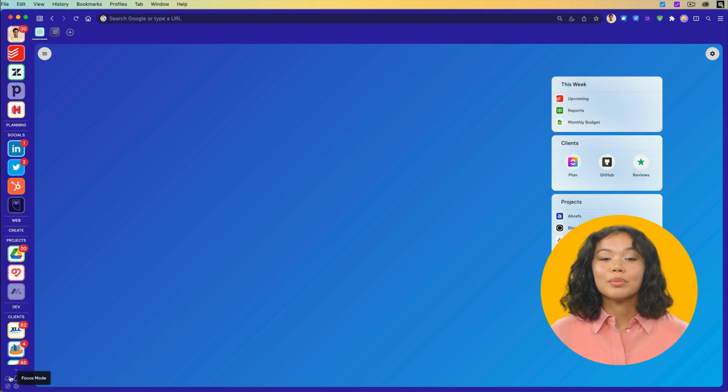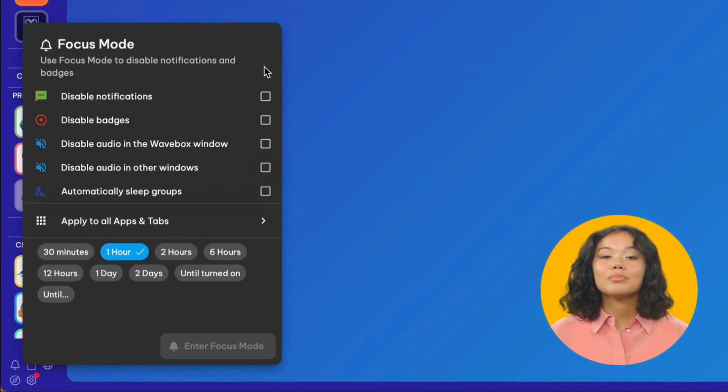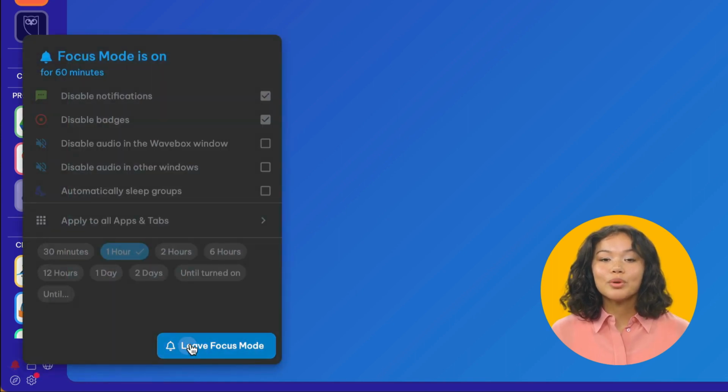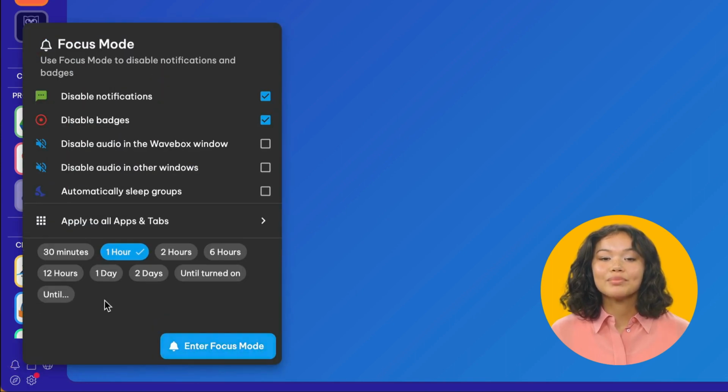Click on the bell at the bottom of the web dock to show the focus mode. Use the first two checkboxes to mute unread badges and notifications. All groups are included by default, and you can select a duration from the options. Click on the Enter Focus Mode button, and unread badges are hidden and notifications are paused until focus mode expires or is manually disabled, which you can do at any time.